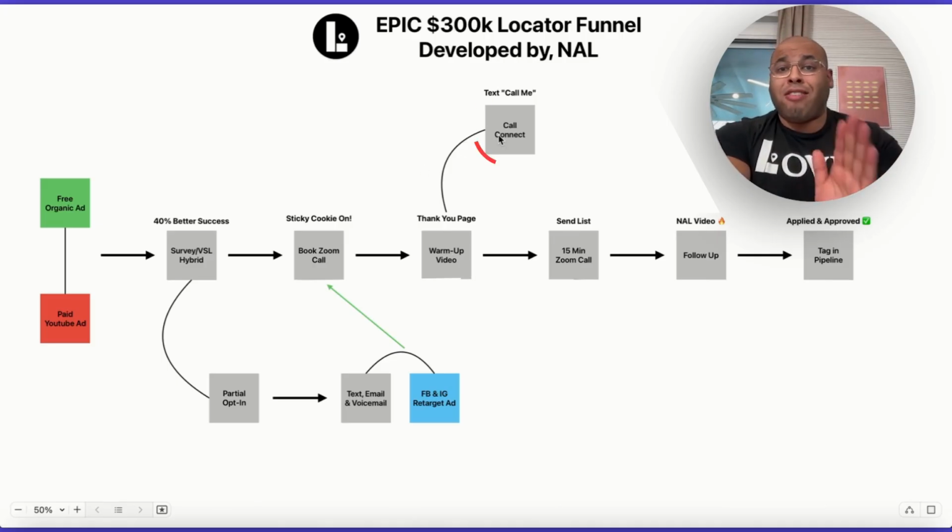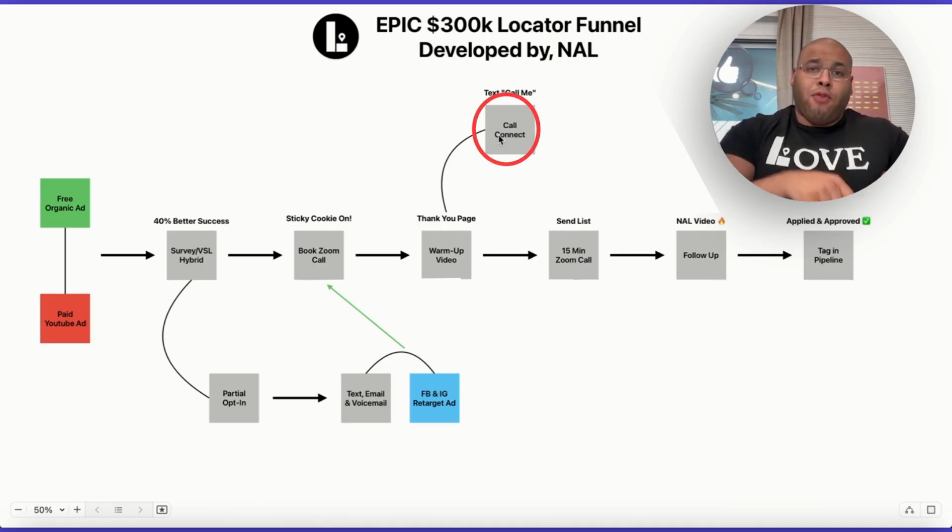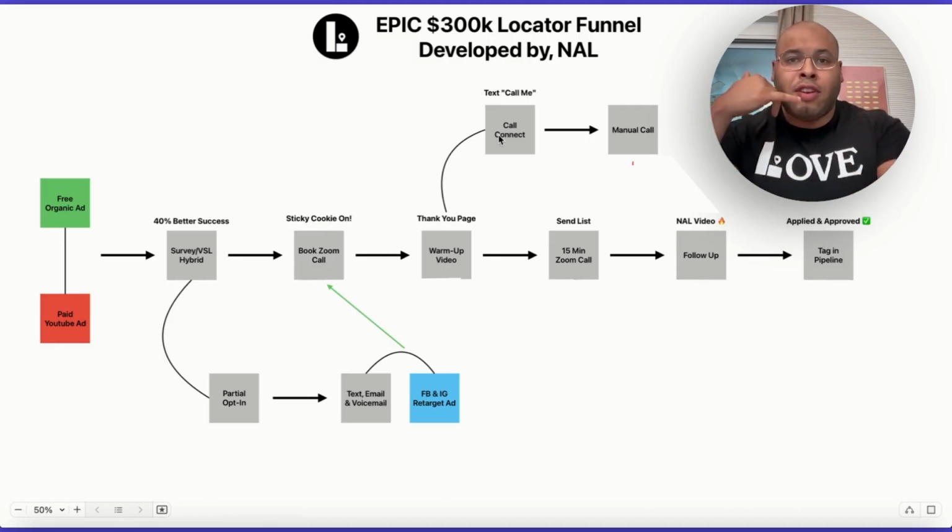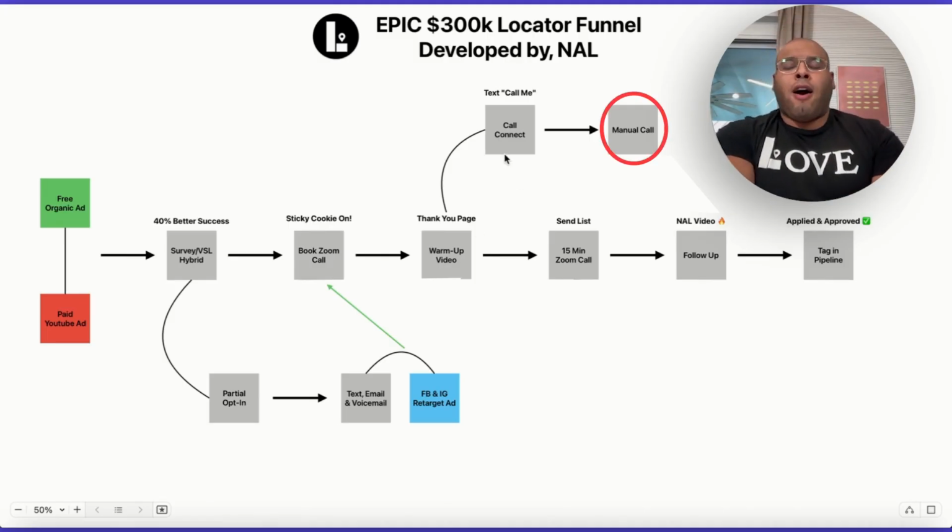So they text us "call me" and then the CRM is going to actually call us. And if we confirm, it's going to then call the lead and bridge the two calls together. And so we're doing this step because we're not just relying on them showing up for the Zoom call.